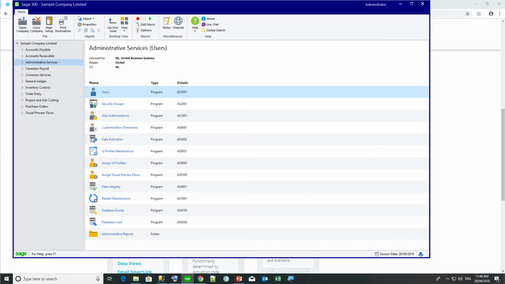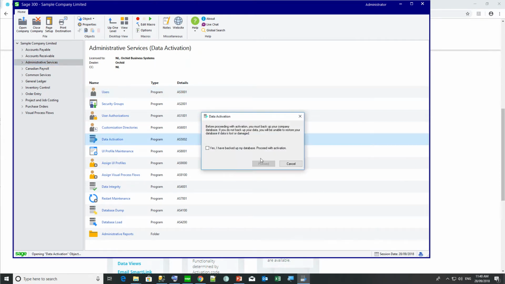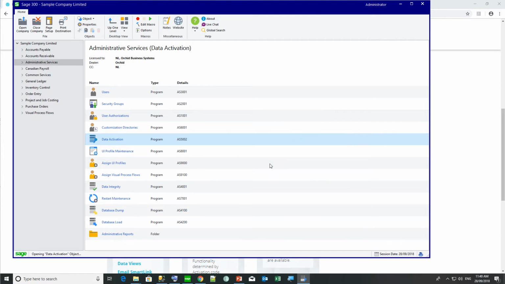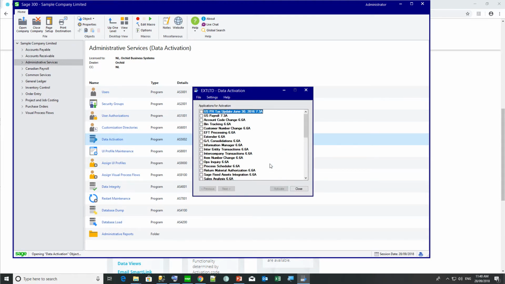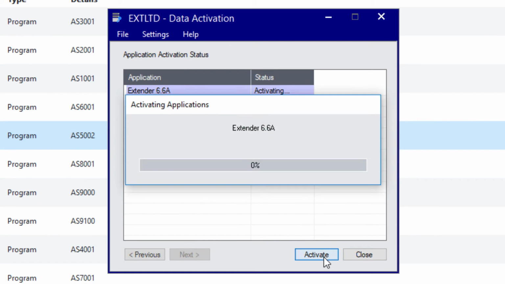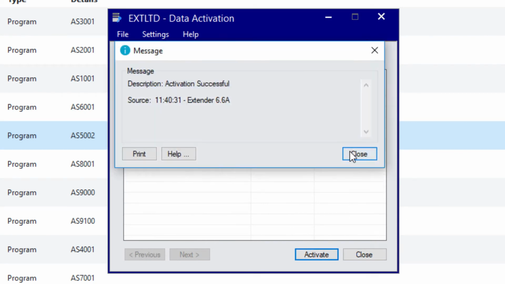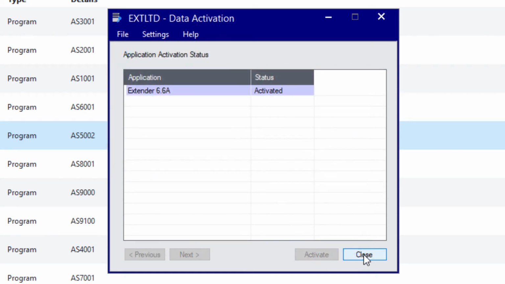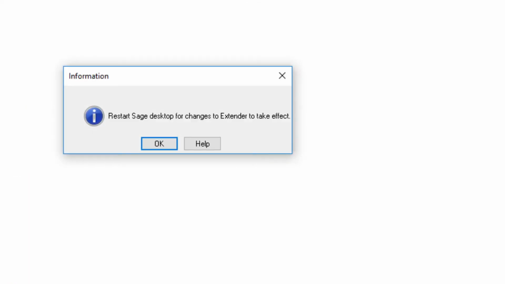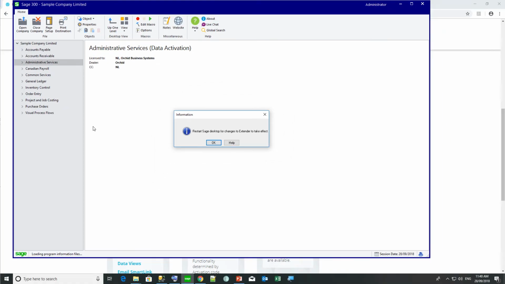I'm now ready to activate Extender in the company that I'm working with. Standard process in Sage 300, go to Administrative Services, Data Activation, and select Extender. You will be prompted to restart the Sage desktop as Extender works on the Sage 300 views, which are loaded as you actually start the company.